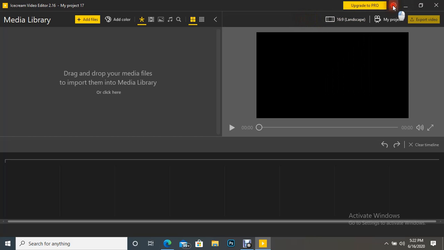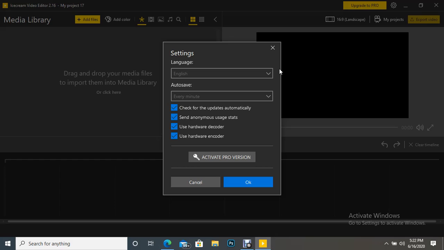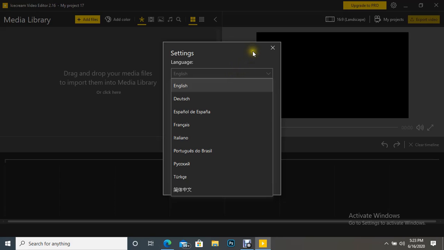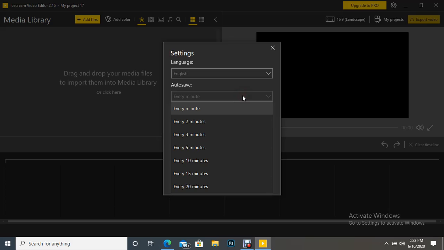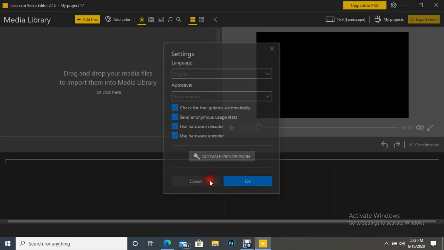Next is settings. Settings contain updates and status, hardware decoder, and the language we want to use in our software. And here is auto save. You can choose how you want to save your project automatically, for example every 2 minutes. If you choose that, it saves your project by itself every 2 minutes, and so on. So that was about settings.